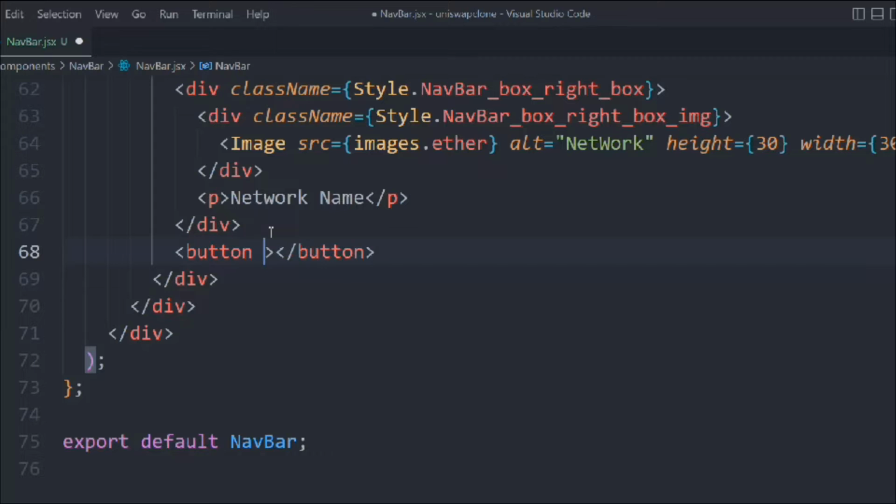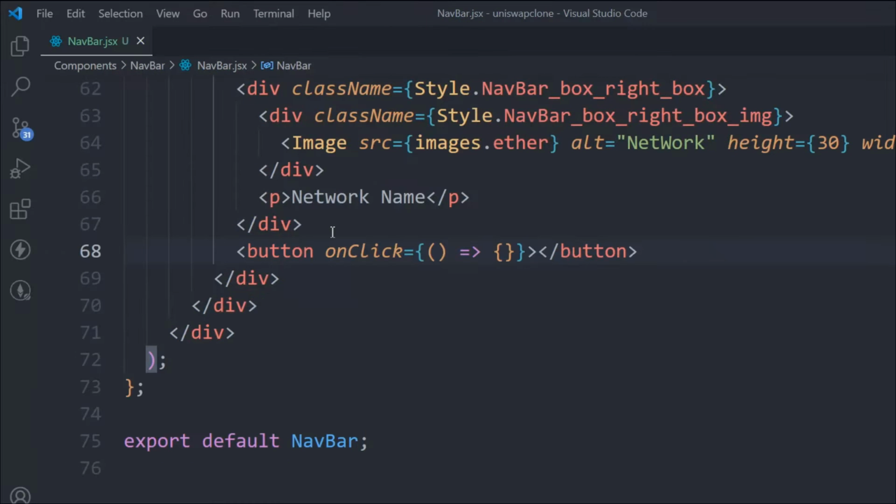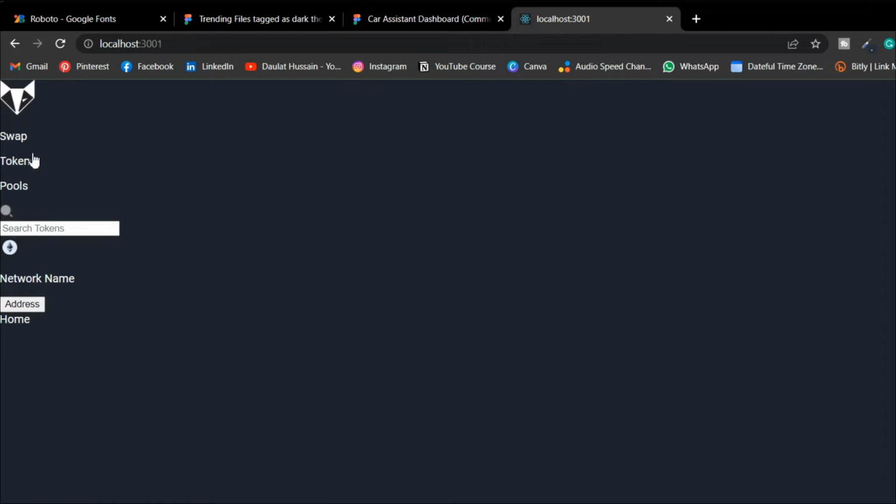We'll take a button and it will have an onClick function. Right now we don't have the function, so let's make an empty function, and we want to give a name to this button. Let's call it address for the time being. So that's the button we have. Everything's looking good. We have the search icon, we have the input, we have the Ether logo, network, address, and home. Things are looking good so far.